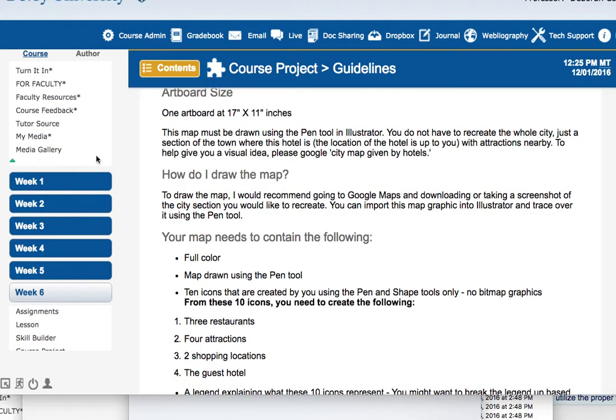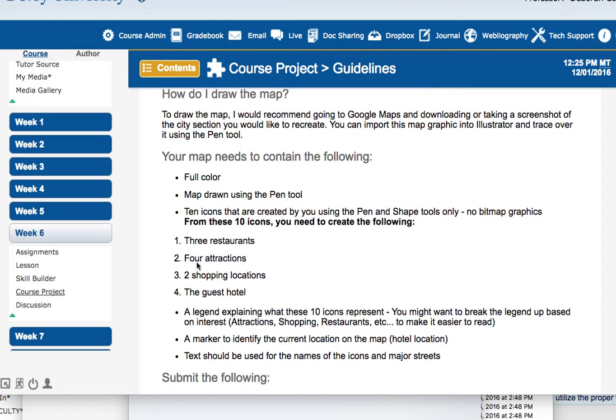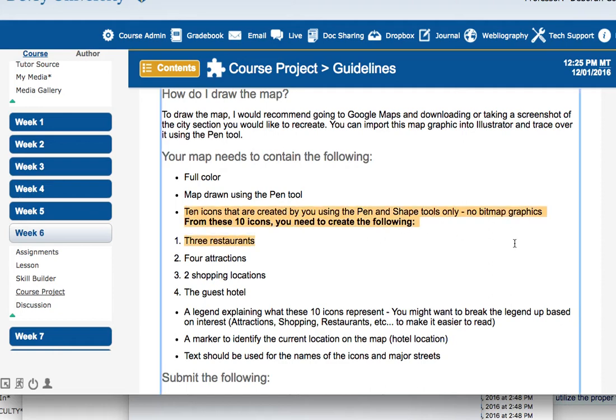So again, this is just the info under the course project right here. So you're going to need 3 restaurants, 4 attractions, and 2 shopping locations, plus the hotel. Read this carefully, please. 10 icons that are created by you using the pen tool and shape tools only. You cannot import bitmaps and use them.